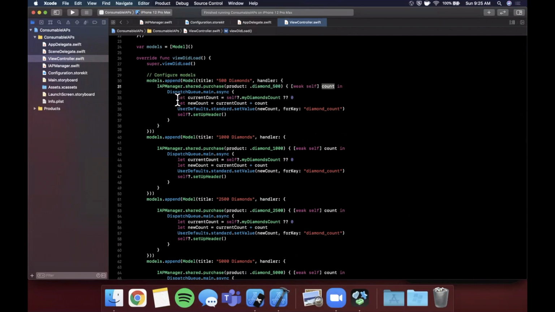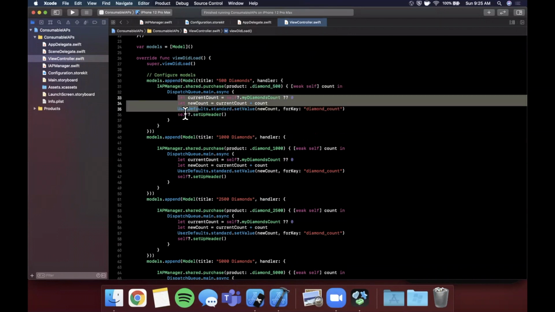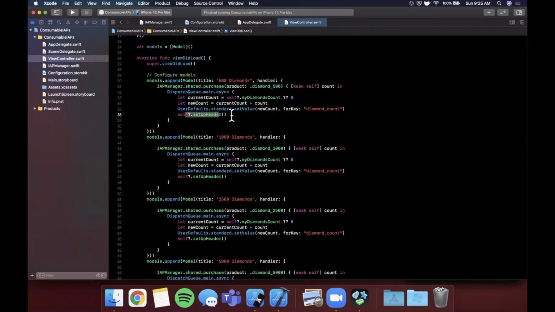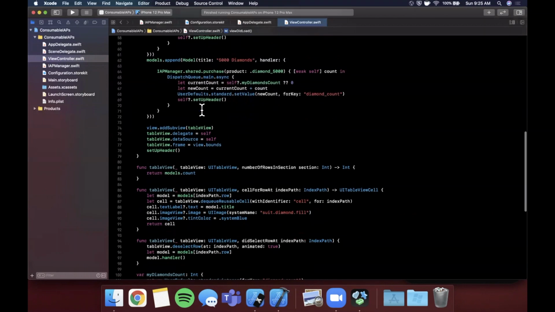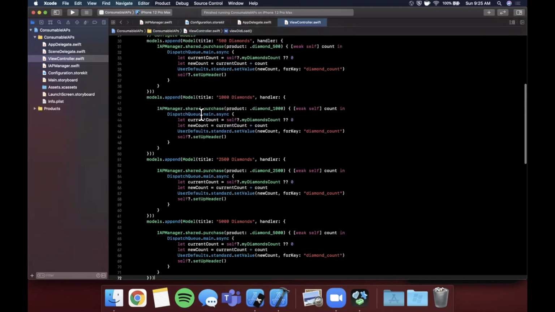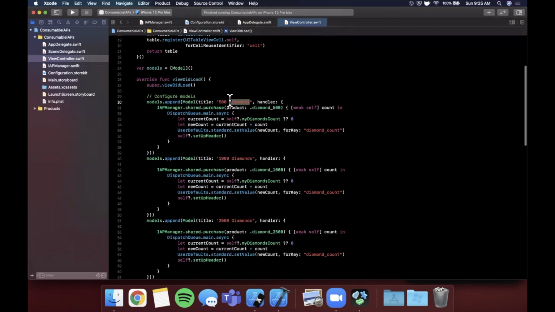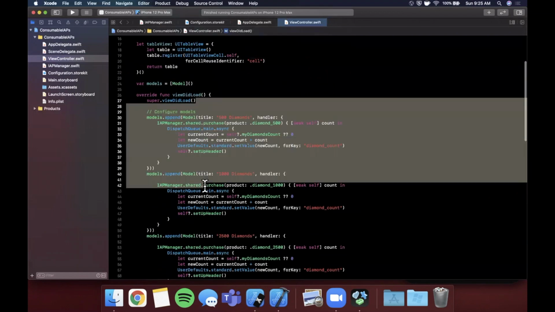We go ahead and save that into user defaults, and we recreate the header, so it updates the UI, and we basically do that redundantly over and over here. You could probably get away with putting this title into the products enum that we have in the other file and just do a for loop over it so it's not so redundant.